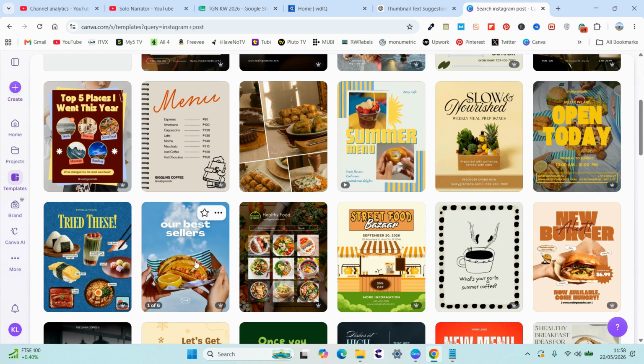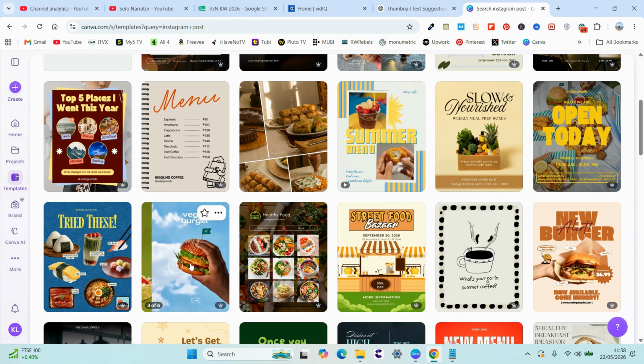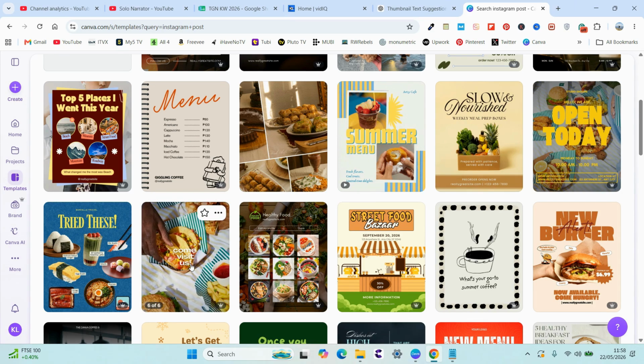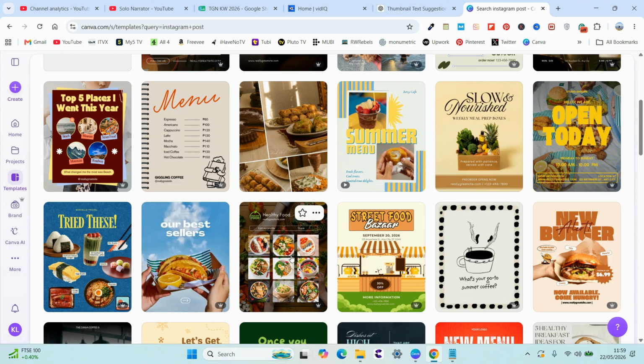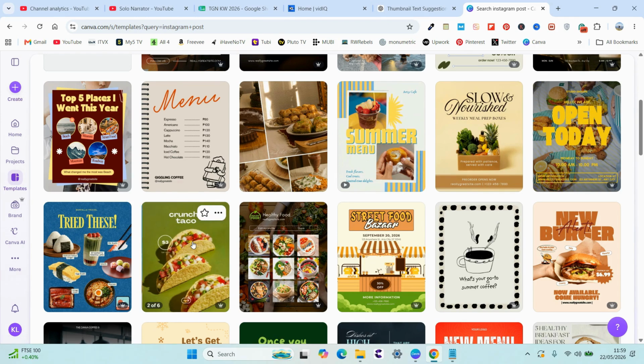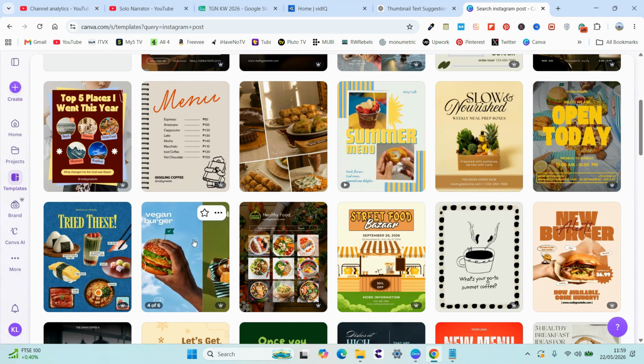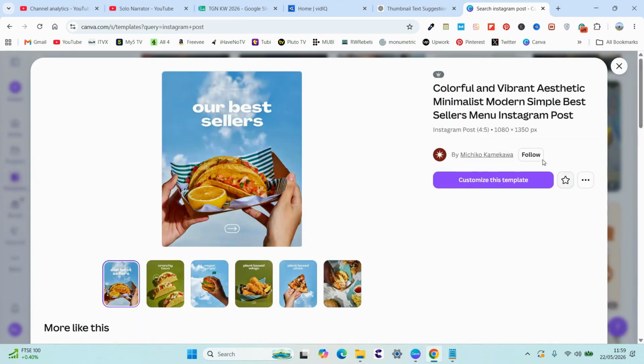As you hover over each one, you can see some have different pages, like this one. So if you want to create a carousel type post, you can click on one of those, or some of them are just static, like with an image and text. So I'm going to click on this one. I quite like the look of that one. This one's a good one if you've got a food business and you want to show off what you made lately. So I'm going to click on customize this template.